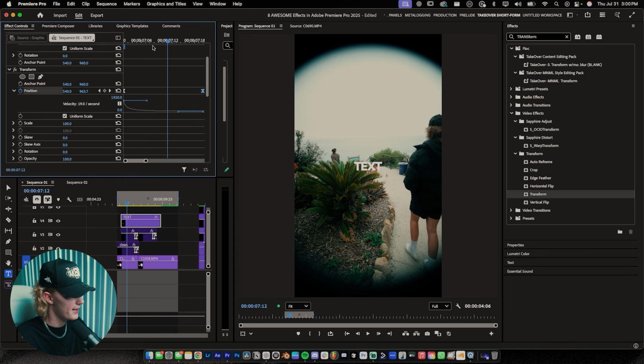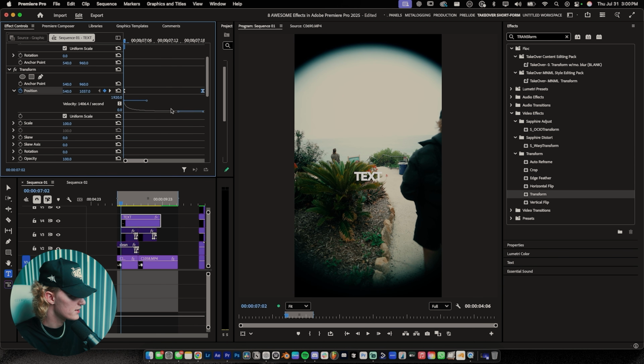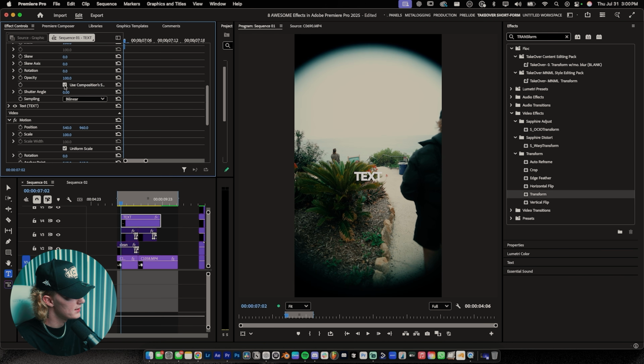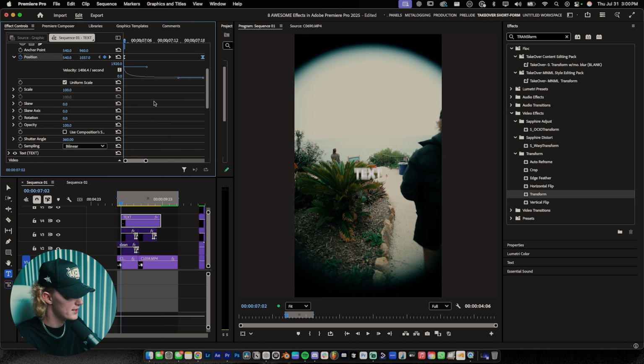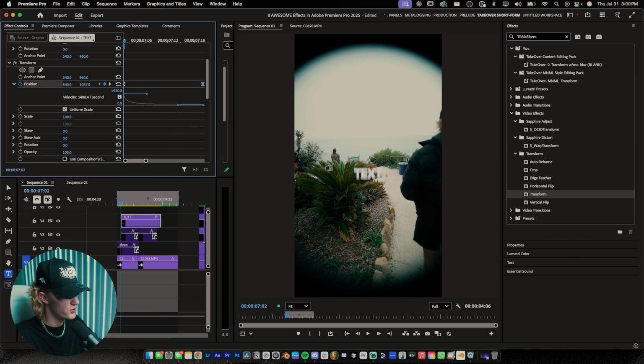Maybe we'll drag this out like that. That looks pretty good for now. For tutorial's sake, that's fine, but you guys just want to play with this velocity ramp. You want it to kind of swoosh in like that, and then go to the use composition shutter, uncheck that, throw this all the way up to 360, and then you guys will see the smooth motion blur taking place.